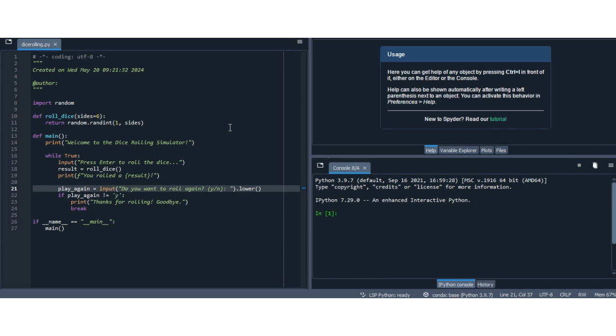Today I'll show you how to make a dice rolling simulator in Python. So first you have to import the random library. If it shows an error and says that you don't have it, then you might have to go and install it. So basically what this library will do is it'll help the roll dice function right here roll the dice so it can roll the dice.